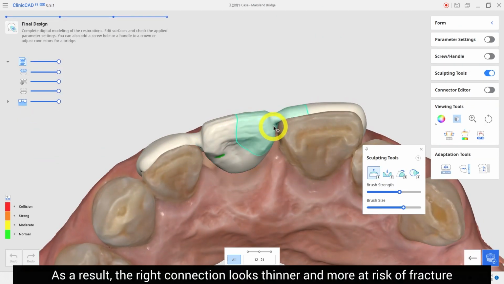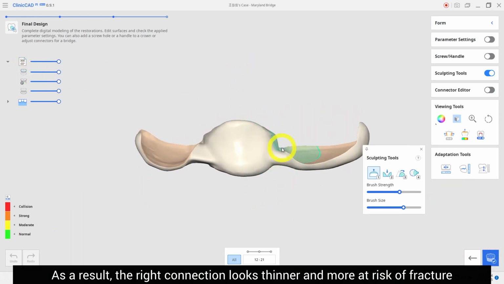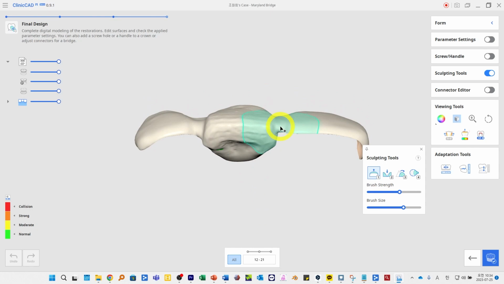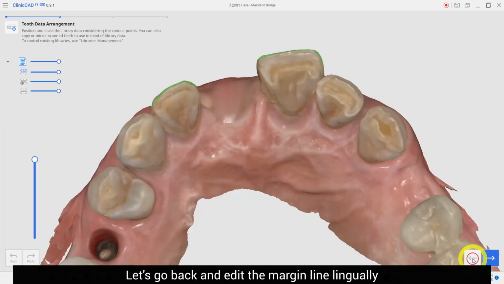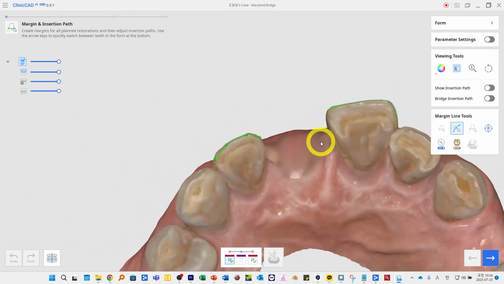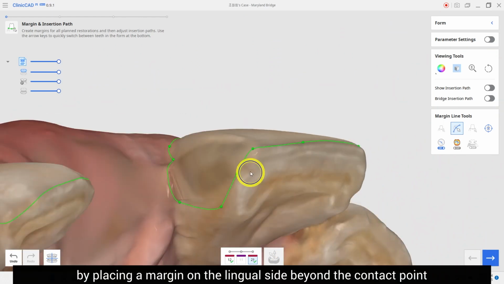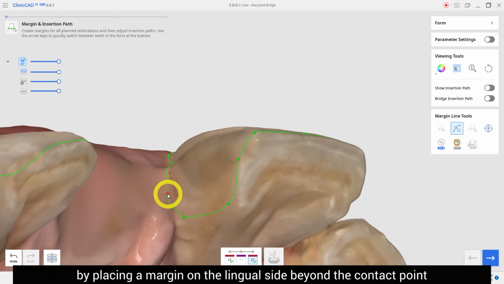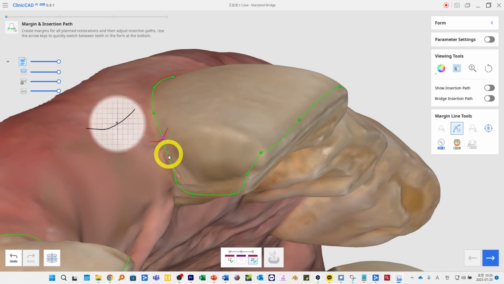As a result, the right connection looks thinner and more at risk of fracture. Let's go back and edit the margin line lingually. As I mentioned before, by placing a margin on the lingual side beyond the contact point, you can reinforce the weak connection.